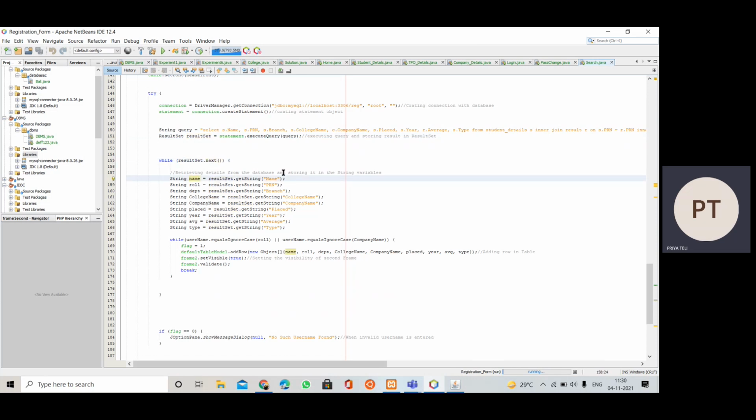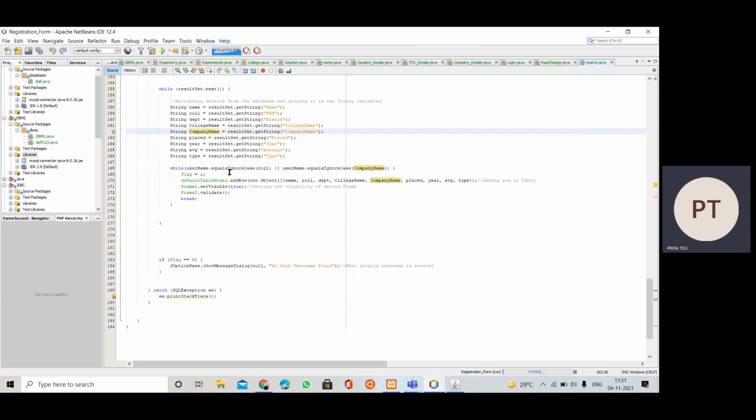So String name is, we are going to fetch the values from these columns, that is the name column, PRN column, branch column, college name column, company column. All these columns are inside my table, and these are the specific column names which are there in my tables. This is case sensitive. So the values from that column from each row are fetched into these variables, name, roll, branch, college name, in that way. So we are going to compare these values with those inserted into the text field.